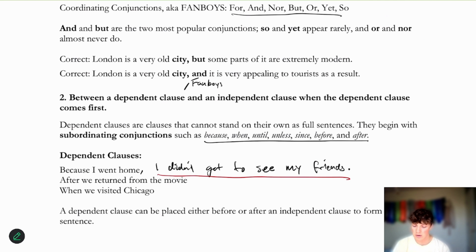But if I wanted to give a reason for why I couldn't see my friends, right? Because I went home, I didn't get to see my friends. I have to put a comma separating that dependent clause in the beginning from the independent clause in the end, okay? That's rule number 2, okay?